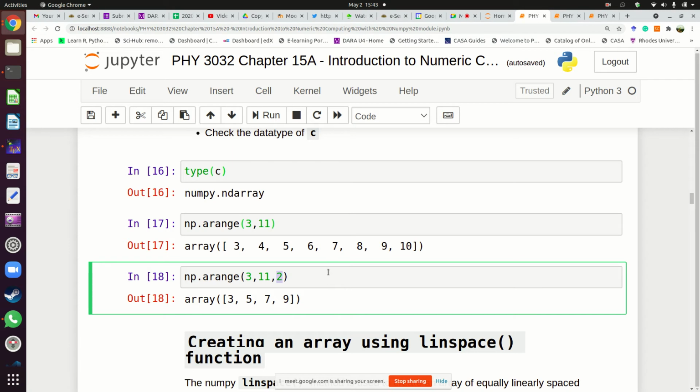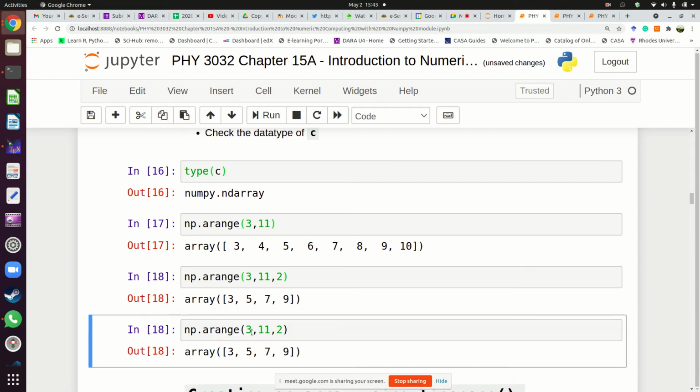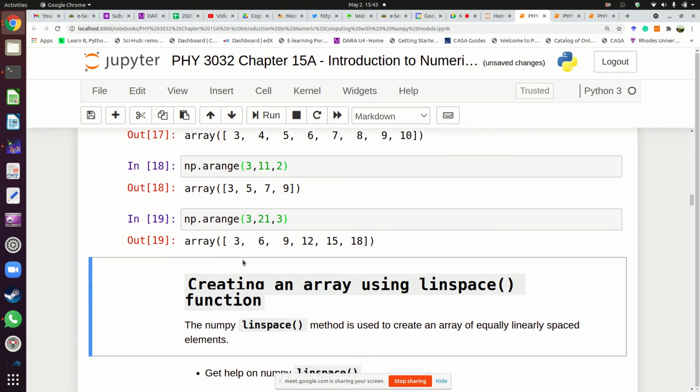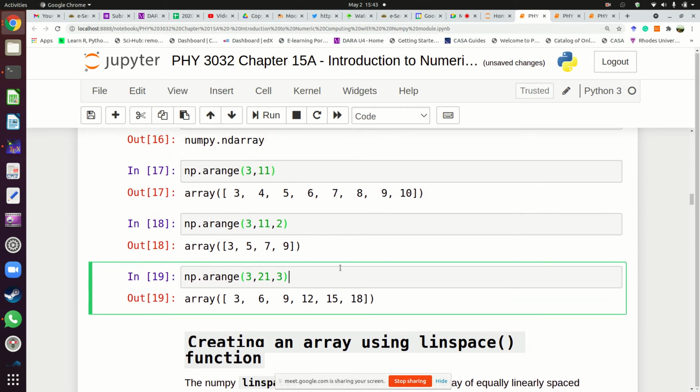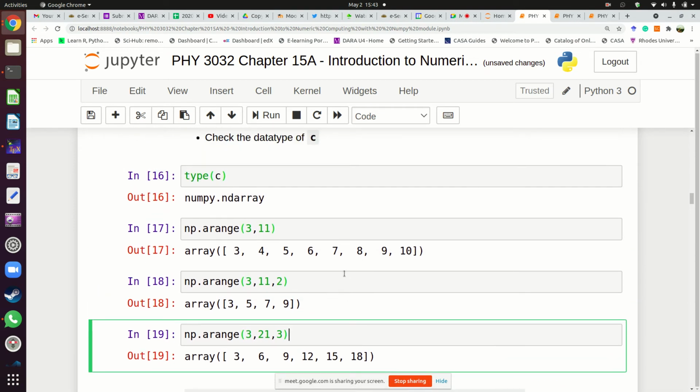Okay, so if we had in the brackets, let's say 3, then stop 21. Let me do this. So if you had 3, then 21, and then 3, this is what you get. You get 3, 6, 9, 12, 15, 18. Okay. Are we clear? Yes, it is clear.